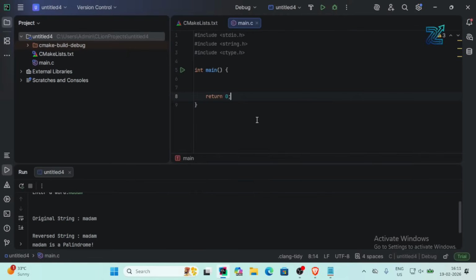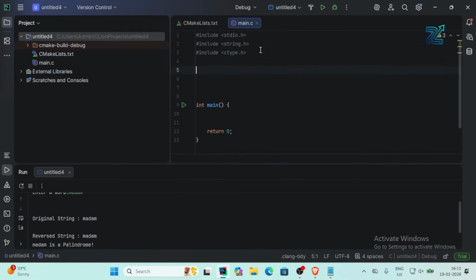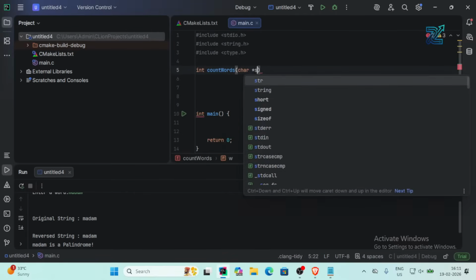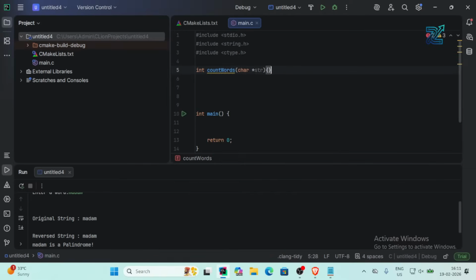After that we'll create one method to count the words in a sentence. How many words are present in a sentence? That means using these spaces we can check it. For that I'll return the count, so integer. So countWords in a string. So char, so the string. After that we have to return some value within it because it is integer data type.